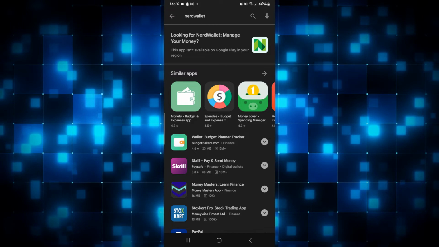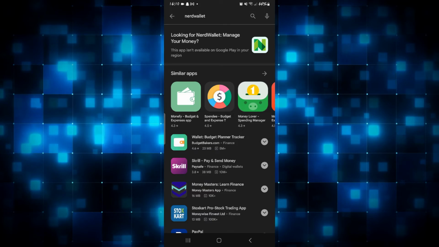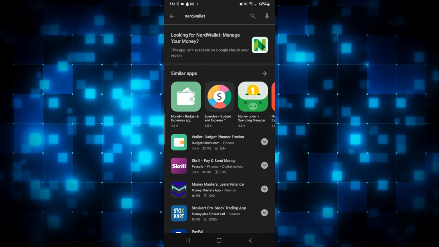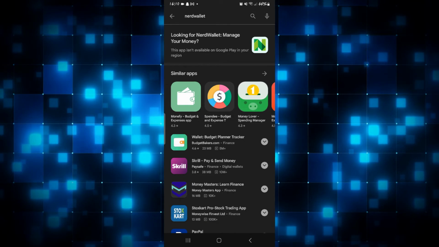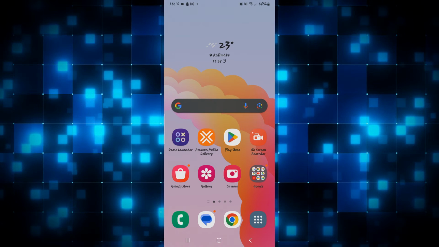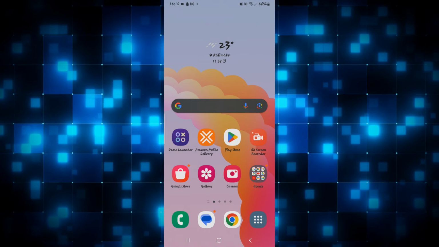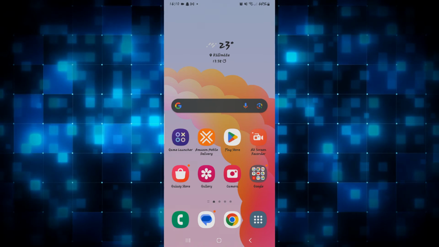And when it's complete, you will see the open button. You can then tap on it and this will open up the NerdWallet application on your smartphone. And then you can proceed with using the app by logging in or signing up to your account.